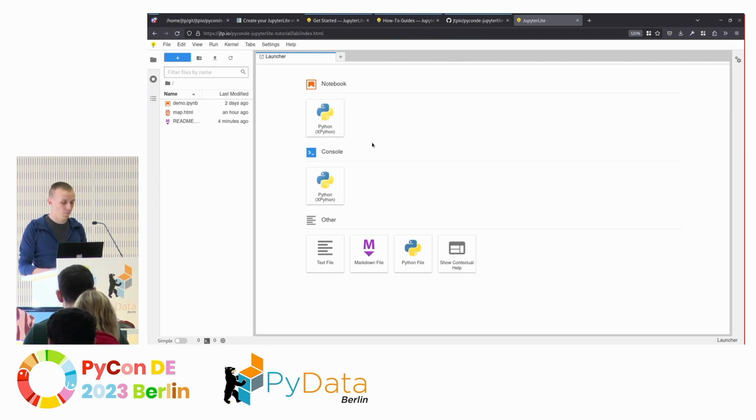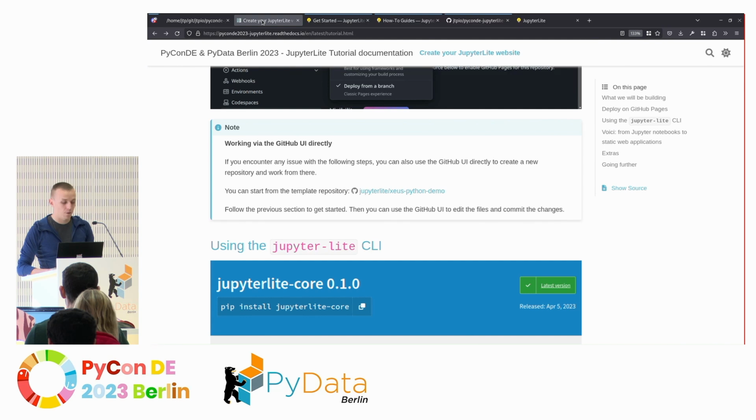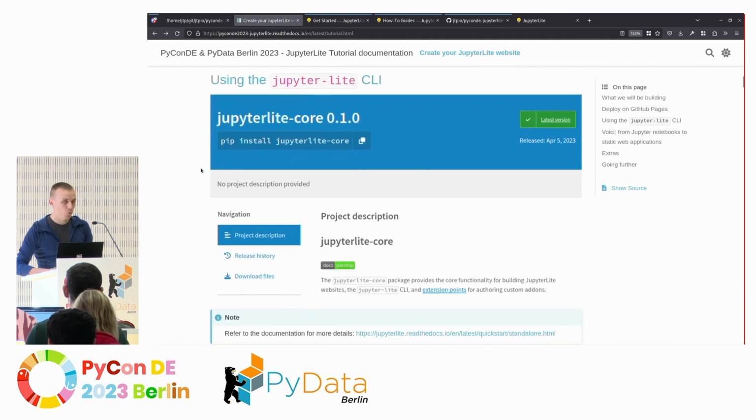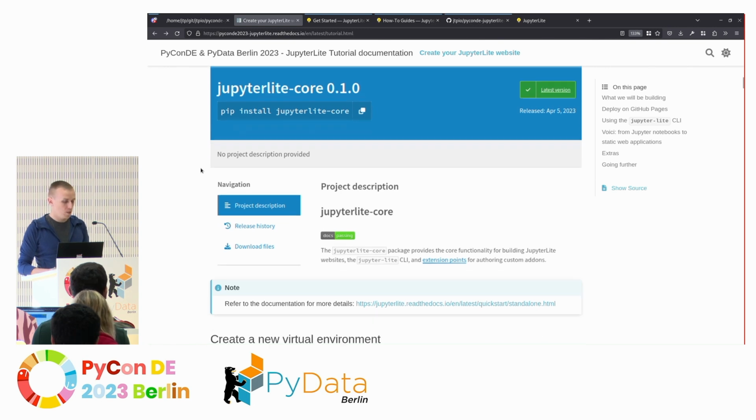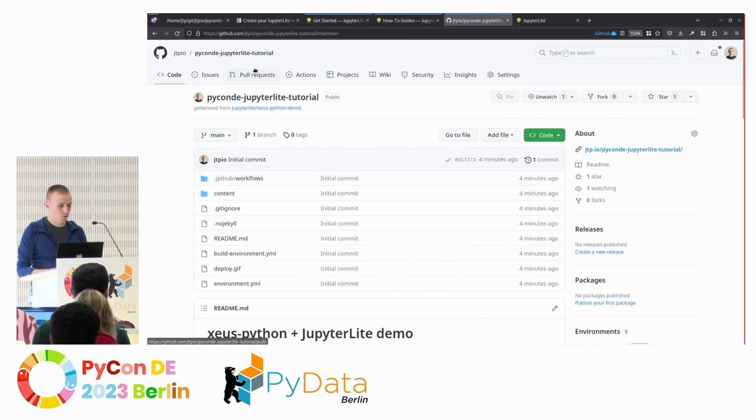So that's how you can get started. Next, we will see how to use the JupyterLite web CLI. It's going to require a couple of dependencies on your machine. So in case it doesn't work for you, or you just don't want to do it, you can also use the repo directly.